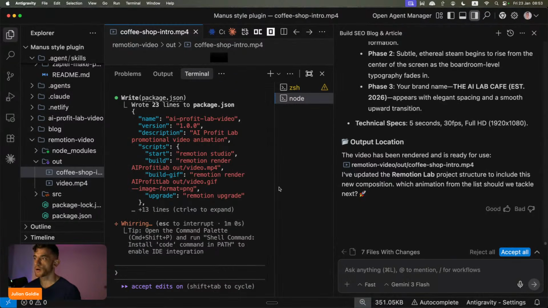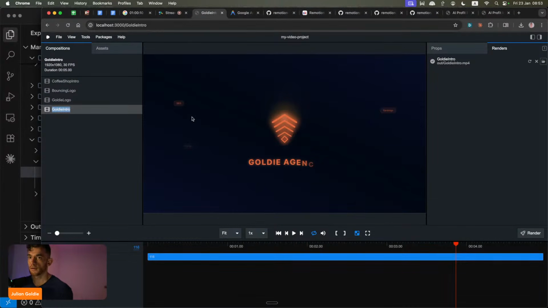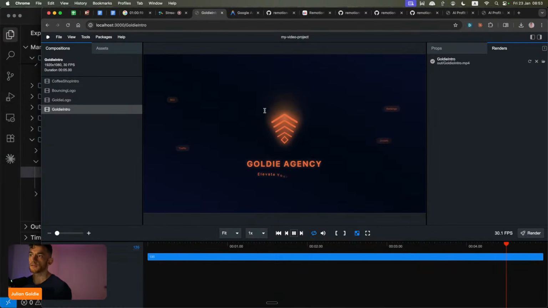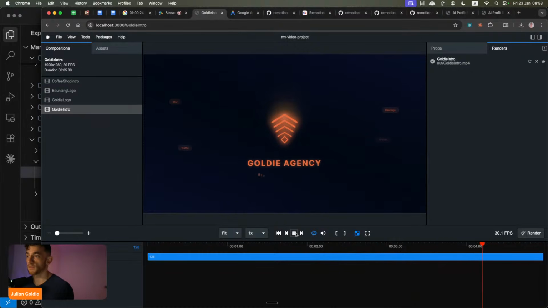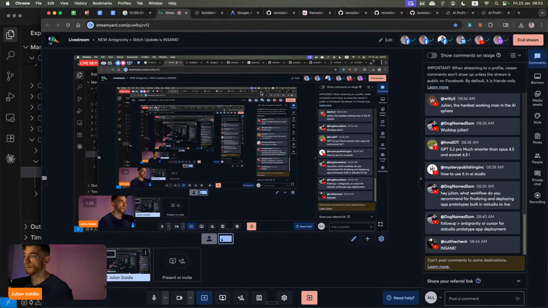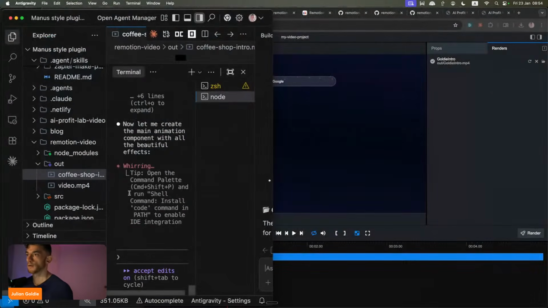The other cool thing here as well is like you could take your actual logo and then say create an animation with this. So if we go back to this example, you can see this is Goldie Agency's logo. And if we play the animation, it looks pretty clean. It's relevant to SEO, which is what our agency sells. And then you can see it's just animated this cool little video using Remotion. Insane.